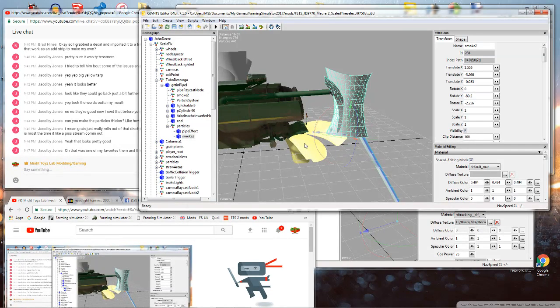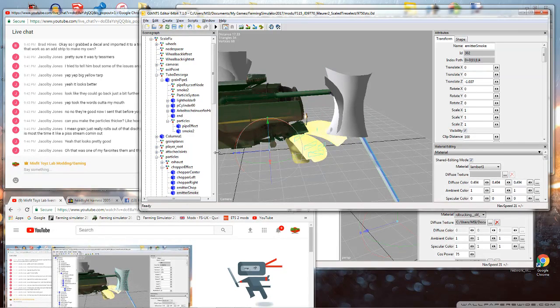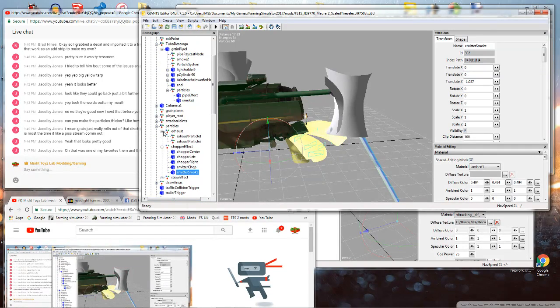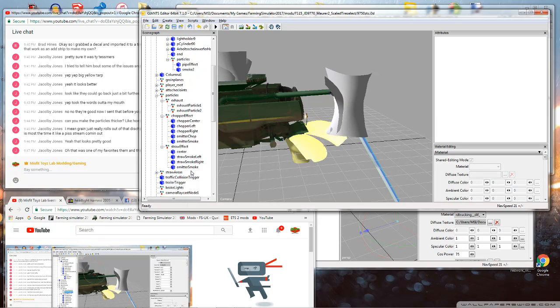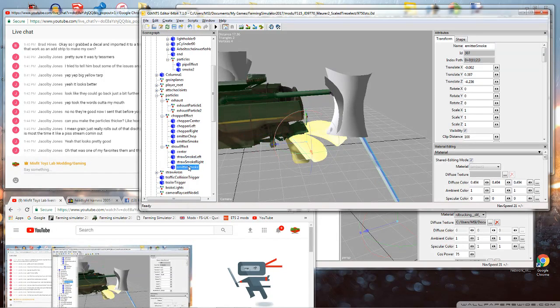I'm kind of surprised there isn't any smoke down here. Maybe it's... We got the exhaust particles. Straw effect. Emitter smoke. Yeah, I guess it's all there. Yepper.